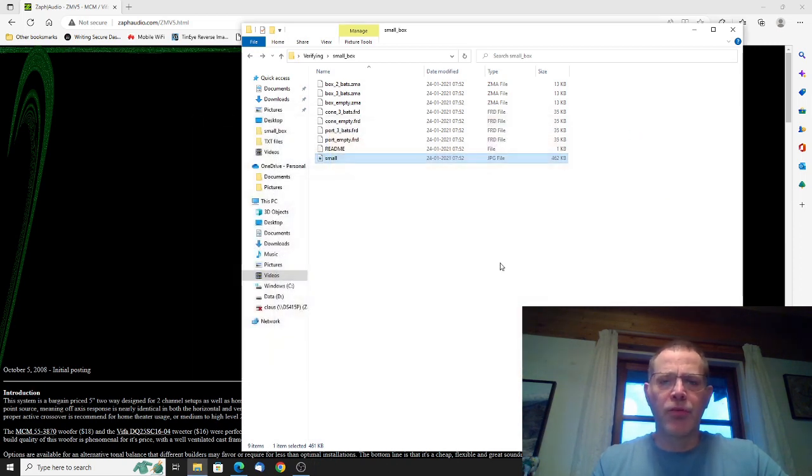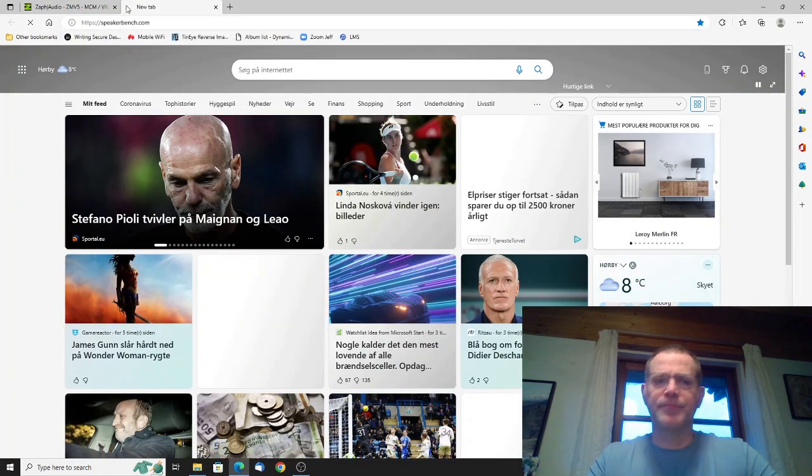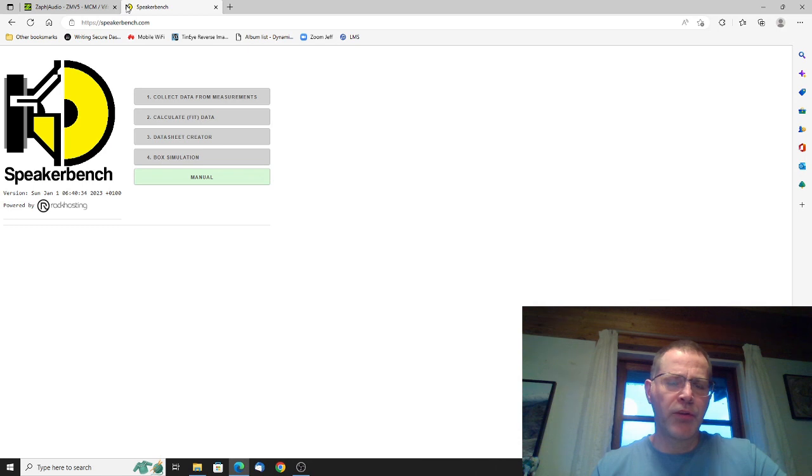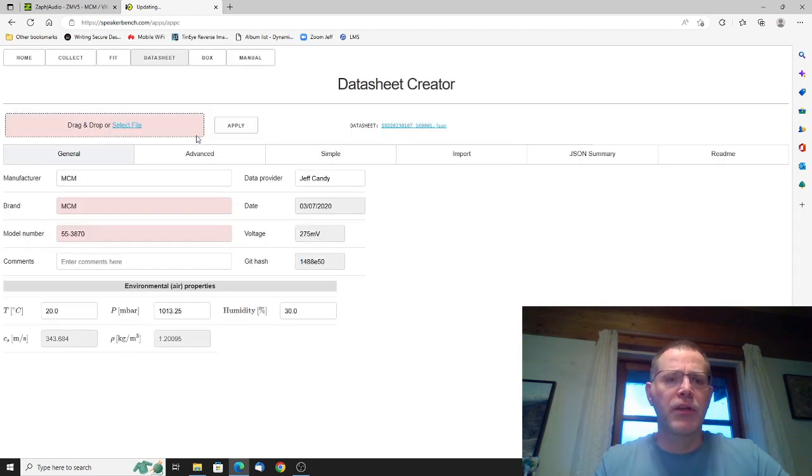So the first thing we do is we load this into Speakerbench, and normally what you do with your driver is you measure the driver to define the parameters with this fit, and then you create a little data sheet for your driver so you can use it for simulation. But in this case with the MCM we already have it and we can just import the data sheet. So we will do that.